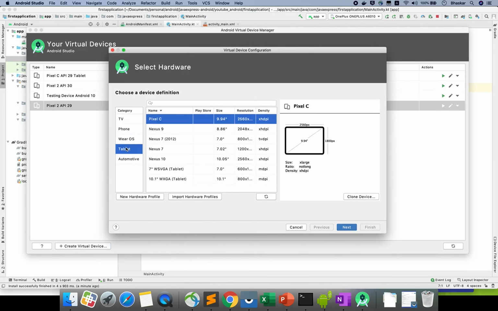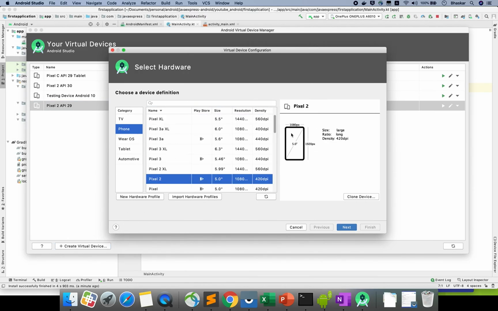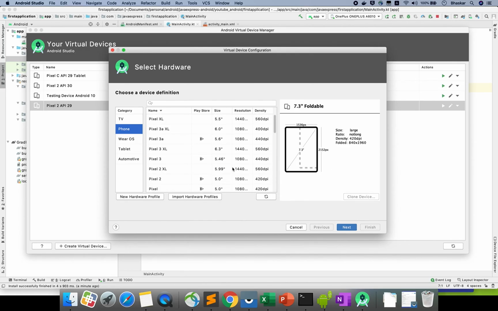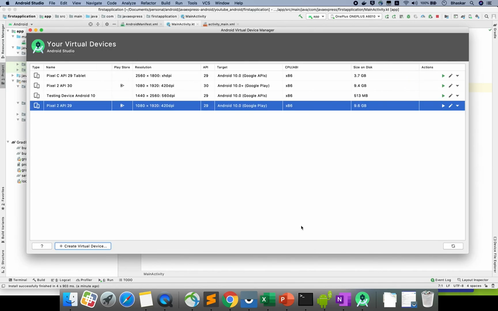If you want tablet-related things, you can choose here. The width is also 5 pixels of this height. If you choose any tablet, Galaxy or foldable, see, this is the tablet size. But downloading this one will take more time, around 1 GB. To download the virtual device, it will take some time.